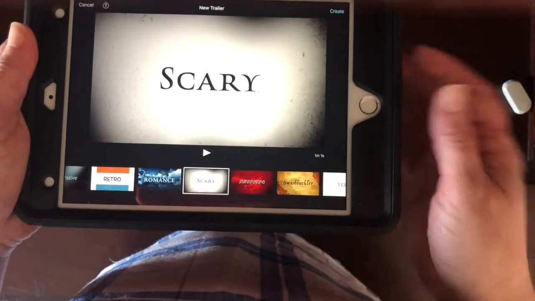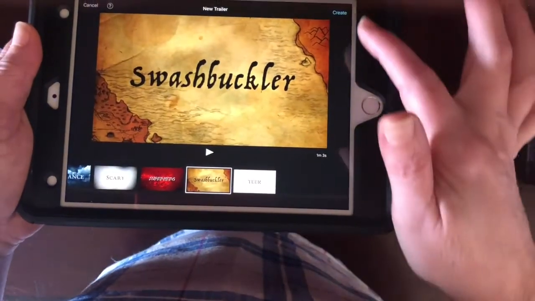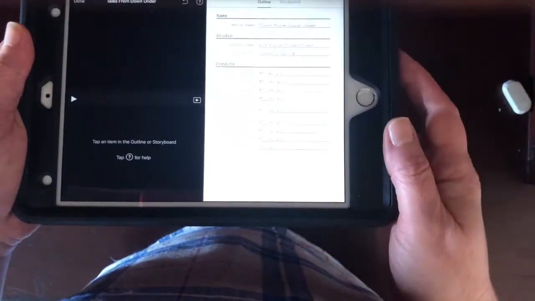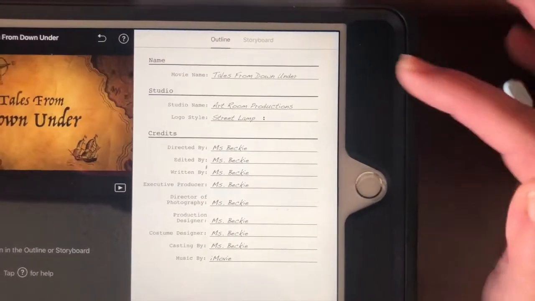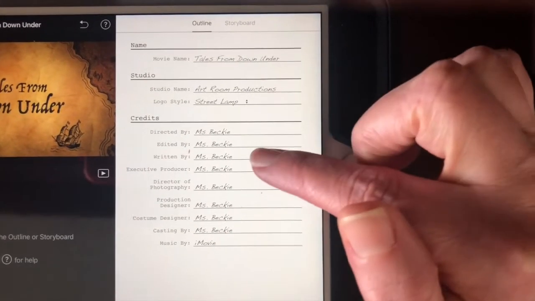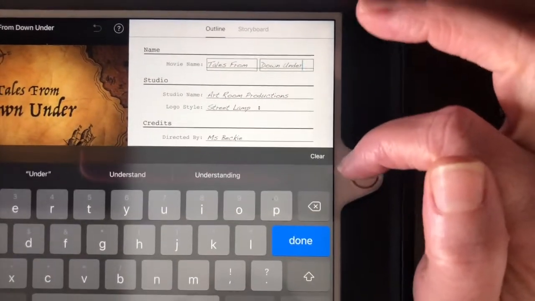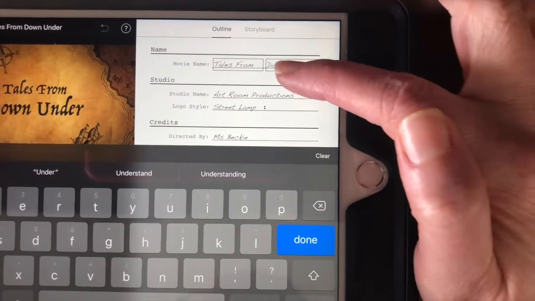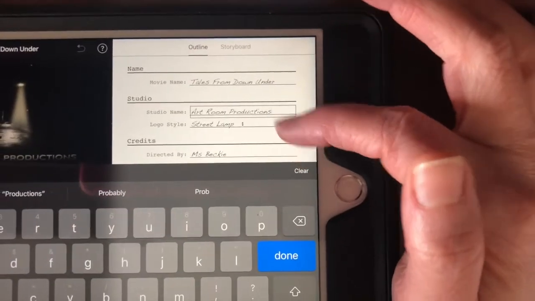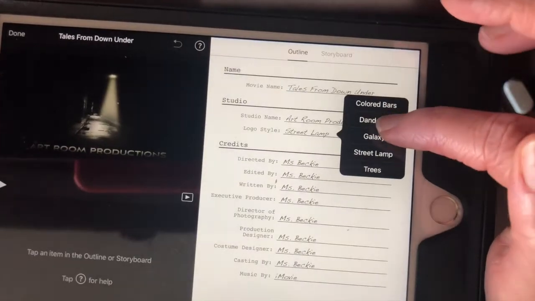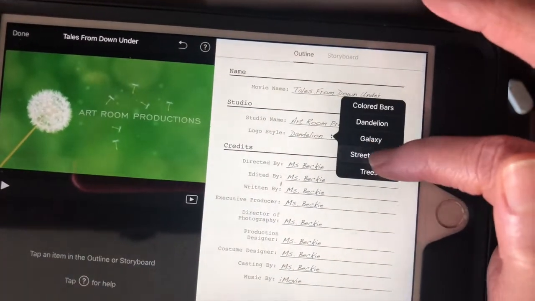So then when you choose your theme, you're going to click Create, and it'll bring you to two screens. The first one you have is the outline. So the outline is going to show you, you can click on and change the movie title. You can name your production company. And then you can choose the different logo styles. You could do dandelion or spotlight, okay, whatever suits your trailer.